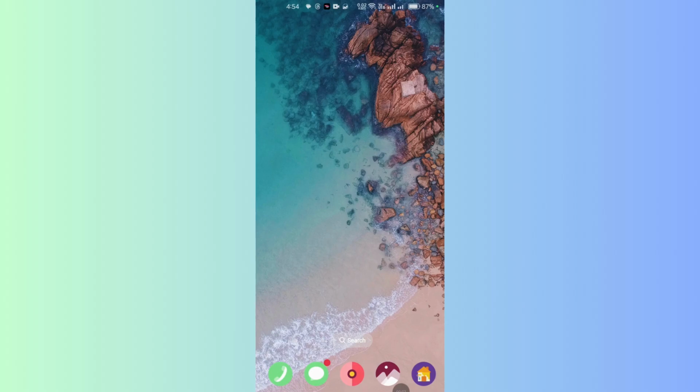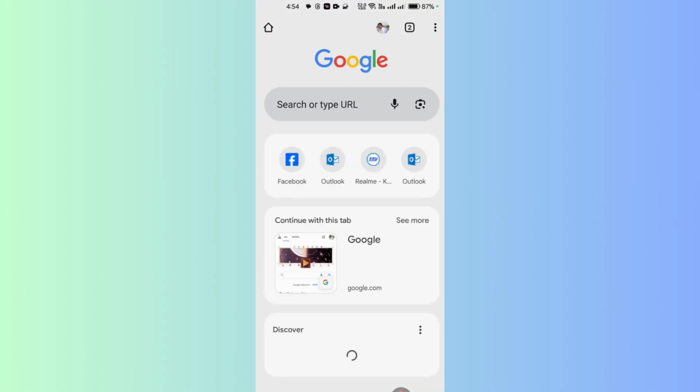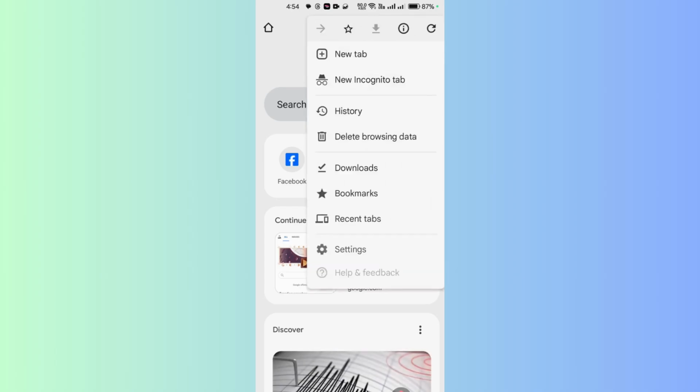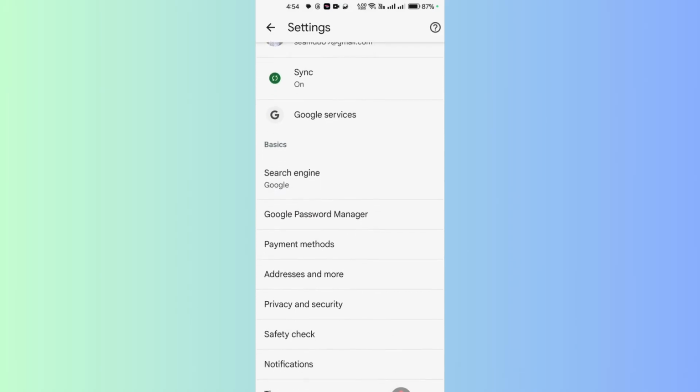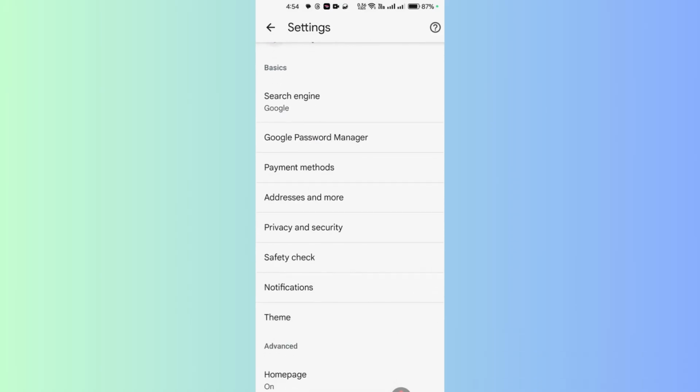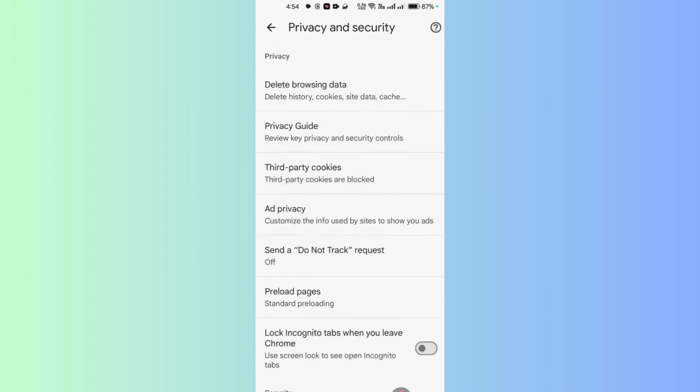In this video, we're going to learn how to enable web browsing in Google Chrome. First, open Google Chrome. In the top right area, you will find three dots. Tap on the three dots. Now, tap on Settings. If you scroll down, you will find Privacy and Security. Tap on that.